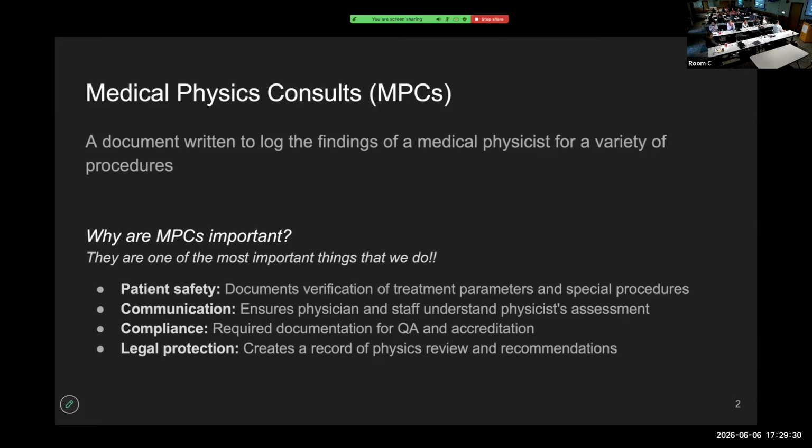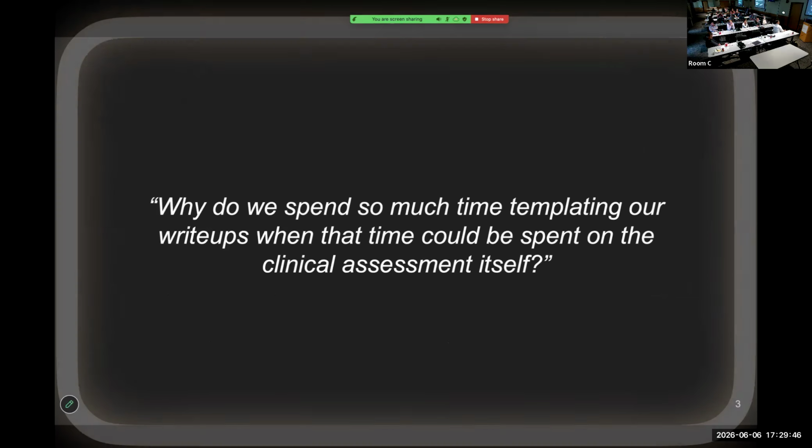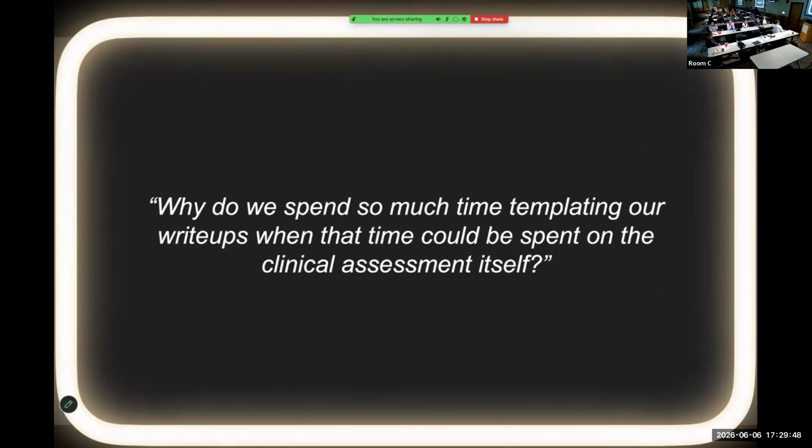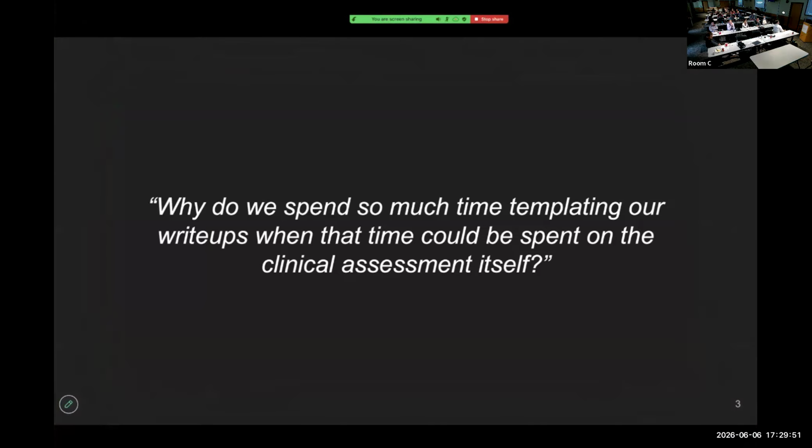Super important for patient safety, communication between the entire treatment team, and then compliance and legal protection. Once again, just having documents to go back to, super important. So I can't emphasize enough, this is one of the most important things that we do. So the question that myself and my coworkers had quite often is, why do we spend so much time templating these things as opposed to spending that time on the clinical assessment itself?